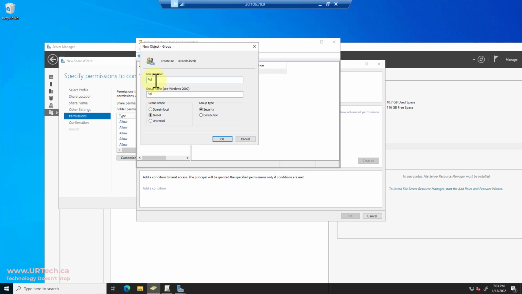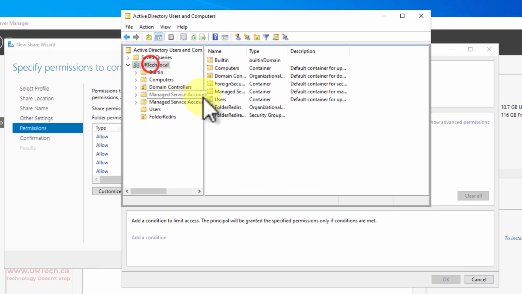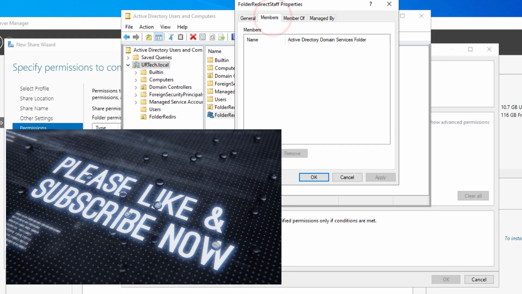And I'm going to call this folder redirect staff. You can call it whatever you want. It doesn't make any difference at all. Click OK. Find that group, which in my case is right there, and add all of your staff in that you want.